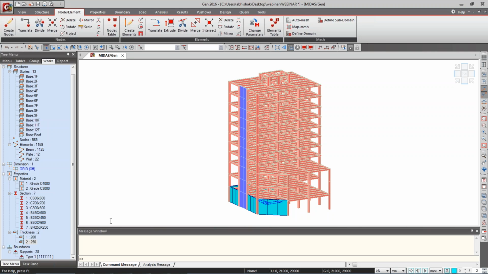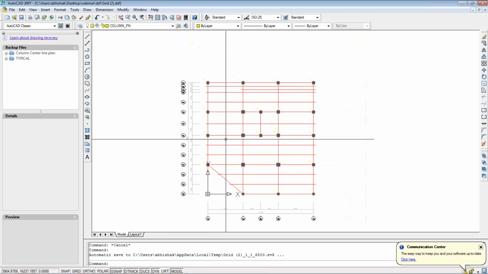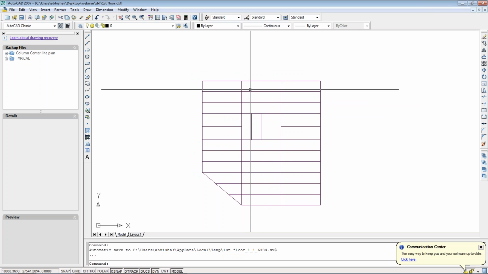Is it clear, your point? Yes, sir. For the column also, if you know the point in the AutoCAD DXF file. I just open one of my AutoCAD files. Okay, see, this is my AutoCAD file.